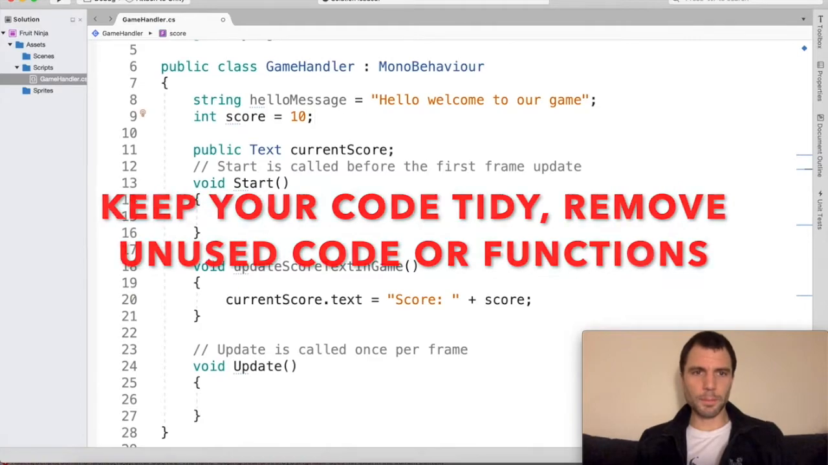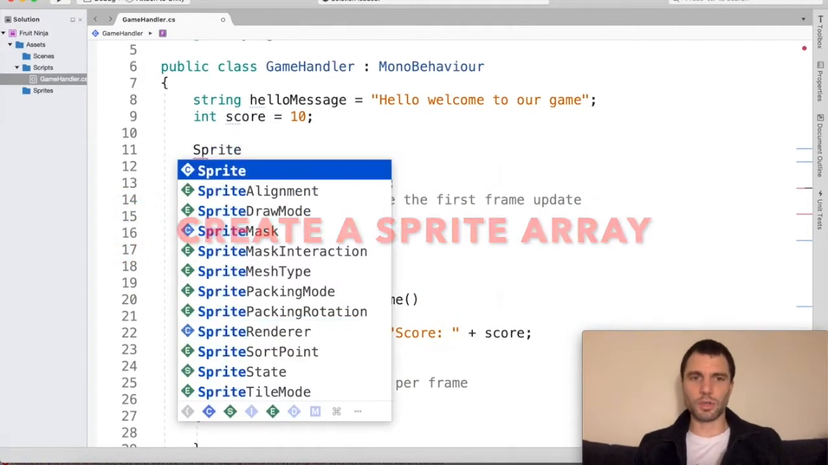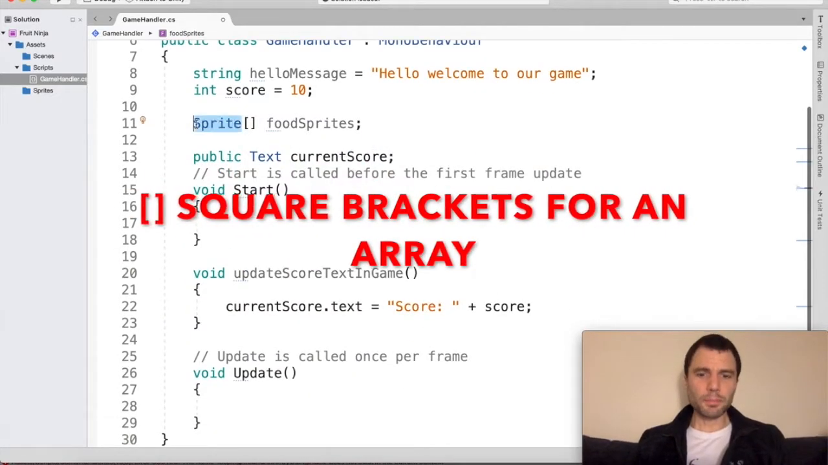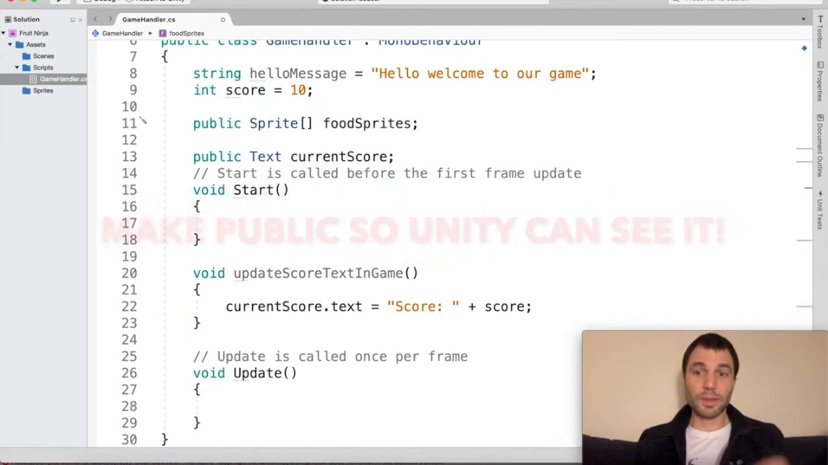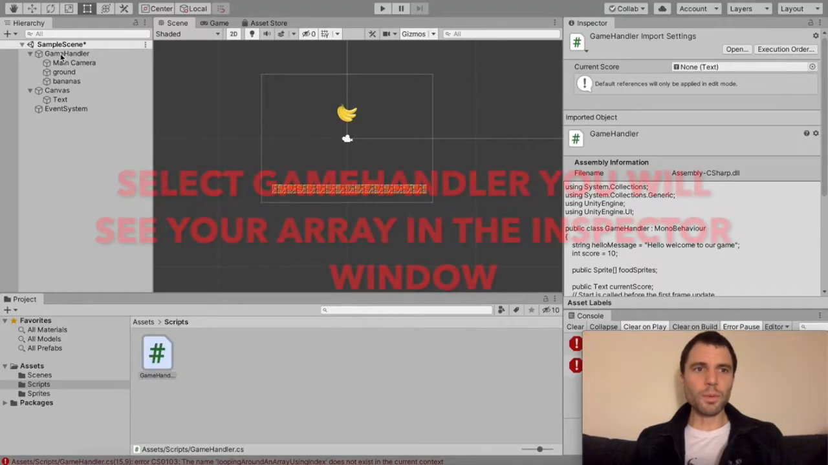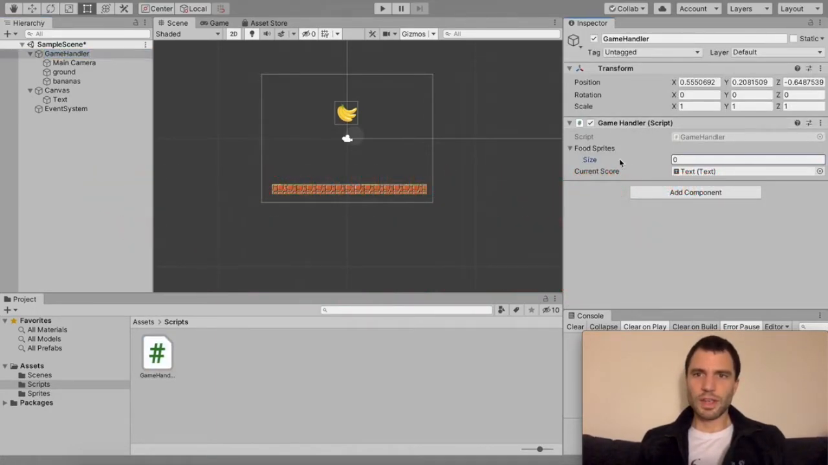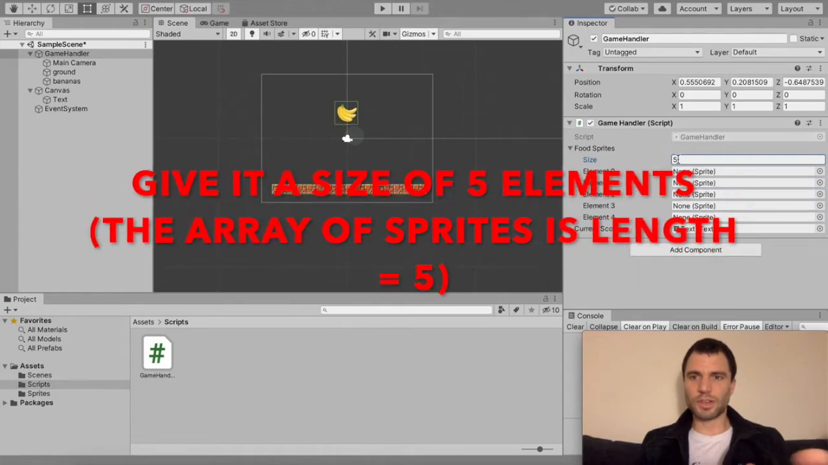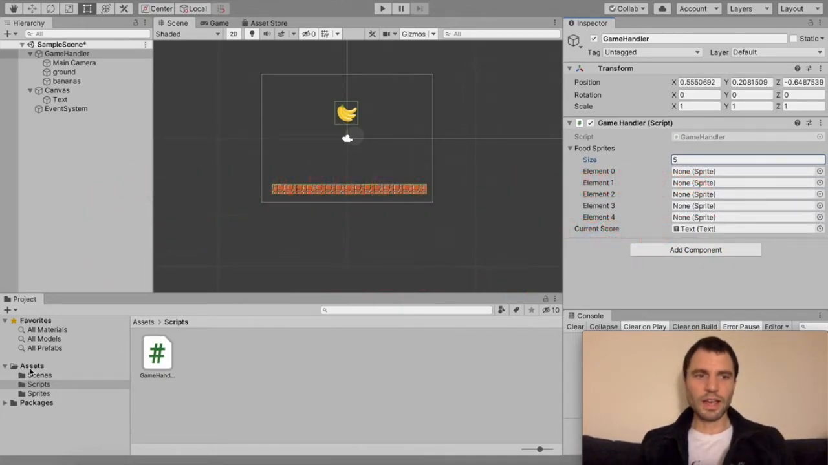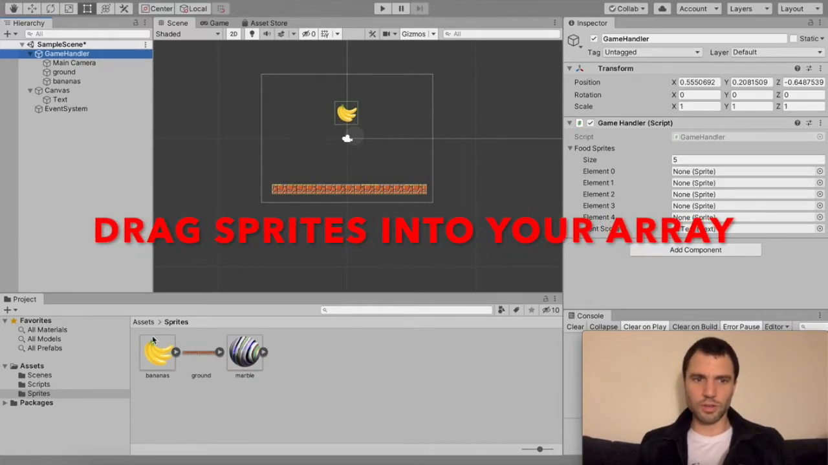At the top here, under score, I'm going to create an array of sprites. How do I do this? Well, I'm going to make this public because we need to access it back in our Unity world. We need to set the sprites to it. Now when I click on Game Handler, you'll be able to see here in our inspector, there's an attribute called Food Sprites, and that's our array. We're going to give it a size of 5, so it's going to have 5 different sprites in, and then I'm going to go back to here, drag some of these sprites into the empty slots here.